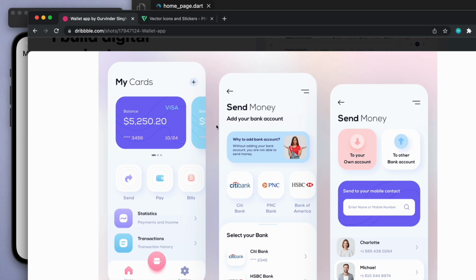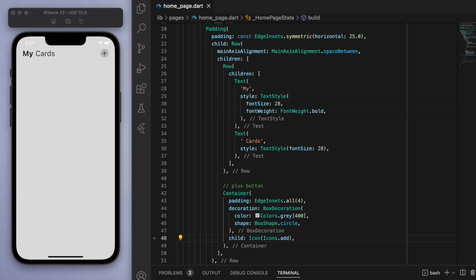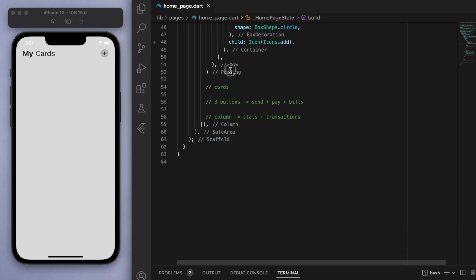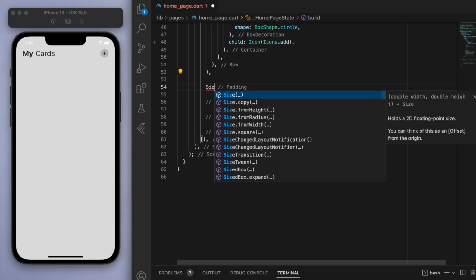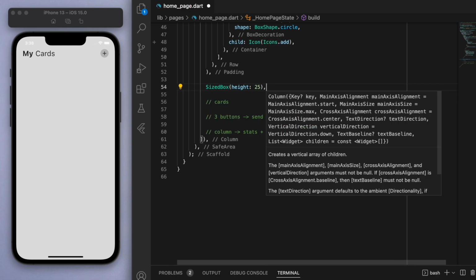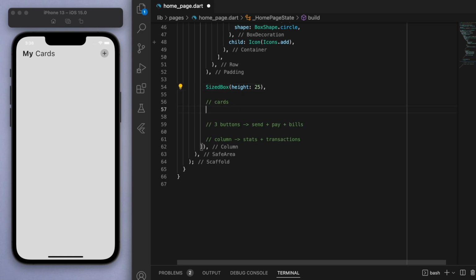Now let's create this card swiping area. Now we could use a list view, which gives us a bit of a continuous scroll. But for this one, I think a page view is a little bit more appropriate. So what do I mean? First of all, let's create some space here. Again, I like to space things out with 25 pixels.